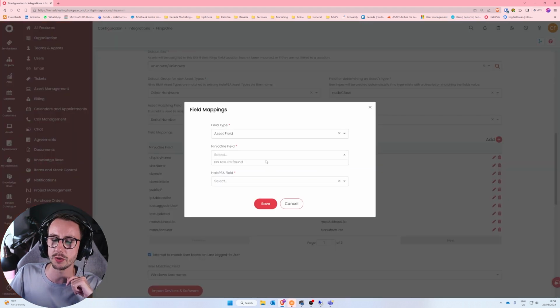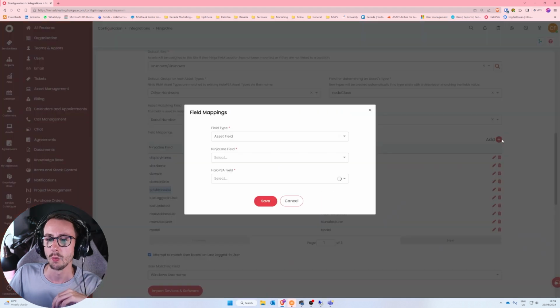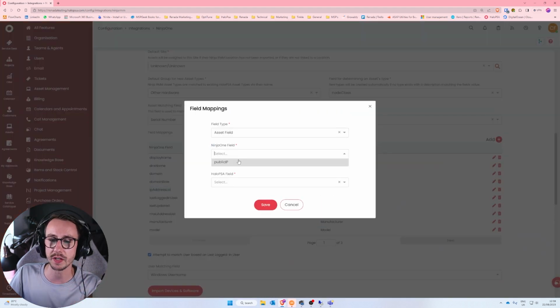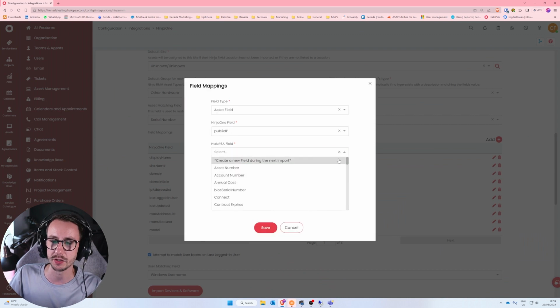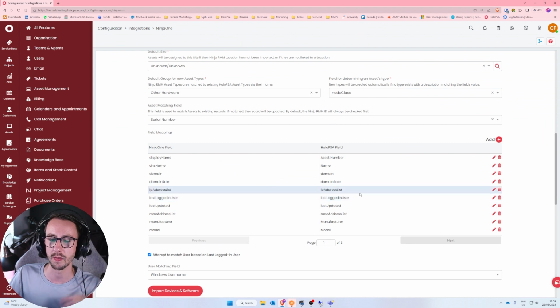But basically what you'll do is you'll select the Ninja field. I'm just going to get rid of public IP address very quickly. What you'll say here is you'll select the Ninja field, so public IP, and it'll say what do you want to match that to inside of Halo. If there isn't a field you want to explicitly match it to, you can say don't worry about it, create a new field during the next import, and it will then make that field inside of Halo for you.